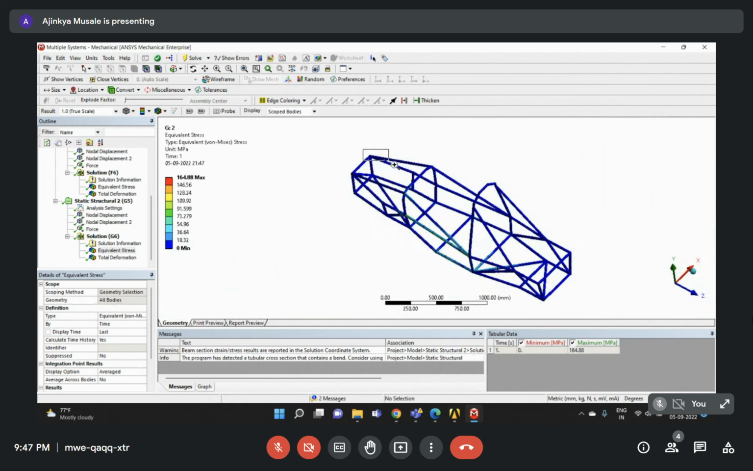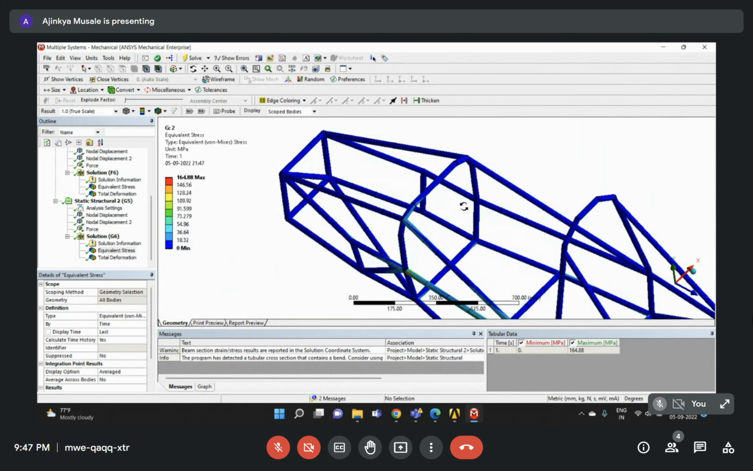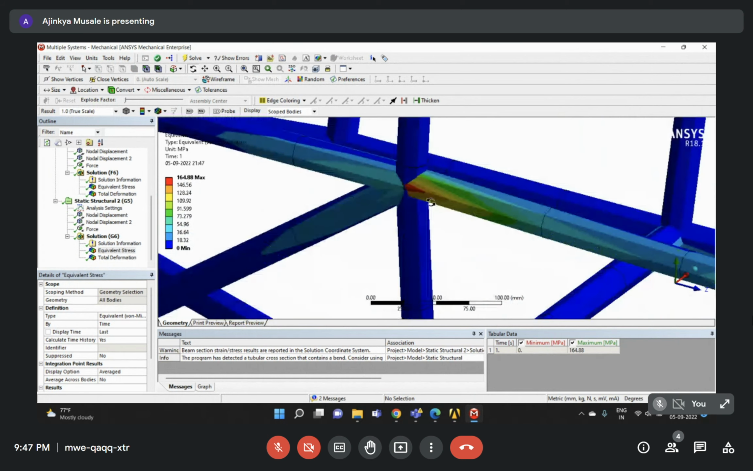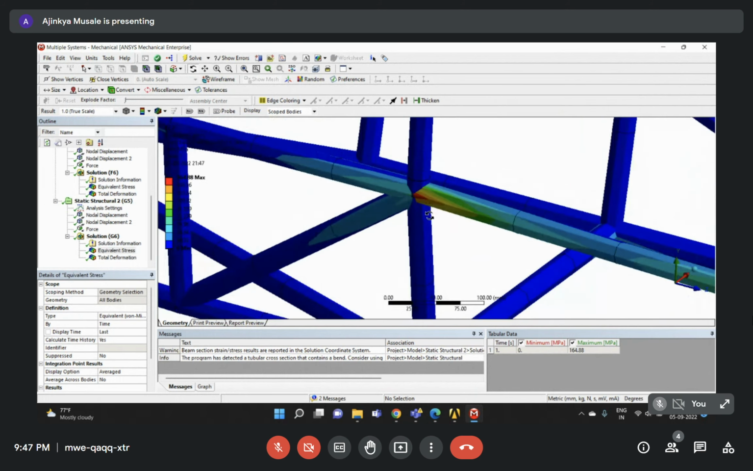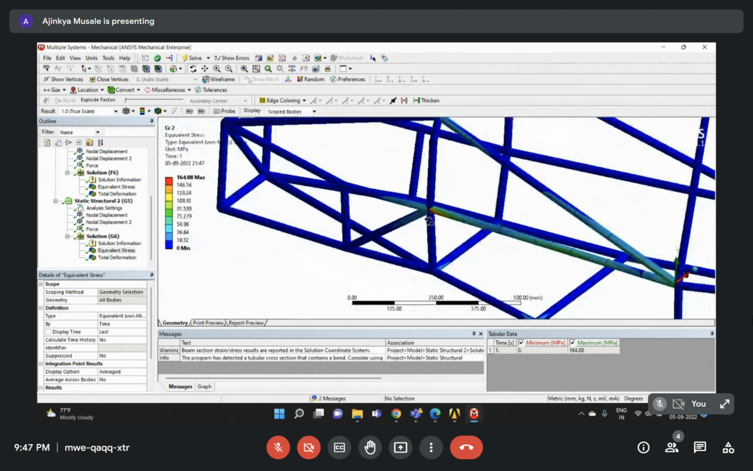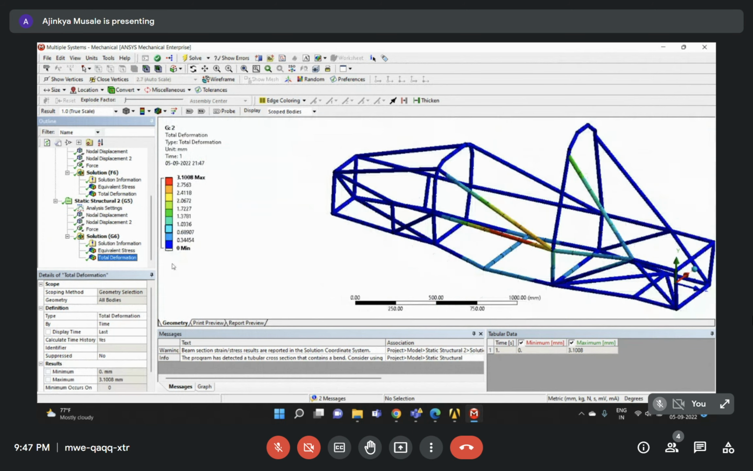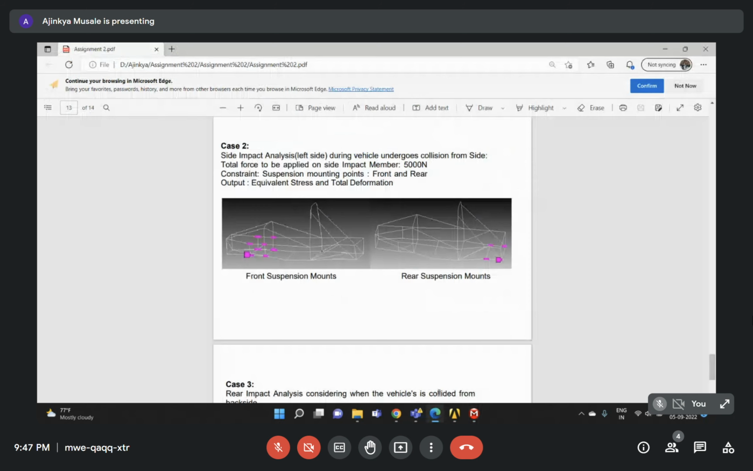So your remedy should be on this. Maybe you can add one horizontal member here, joining this junction to this junction. So it will reduce the stresses coming over here. So this should be your thinking after seeing such kind of results, to reduce high stresses or deformation. Got it? So we have solved here the second case.